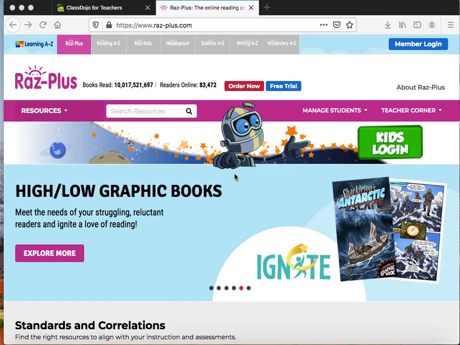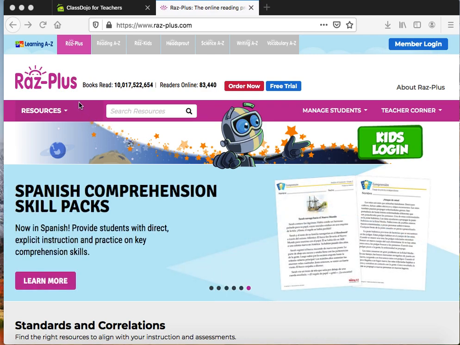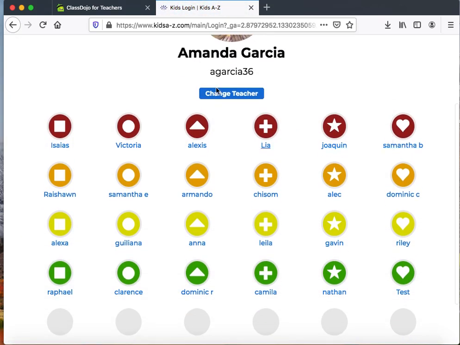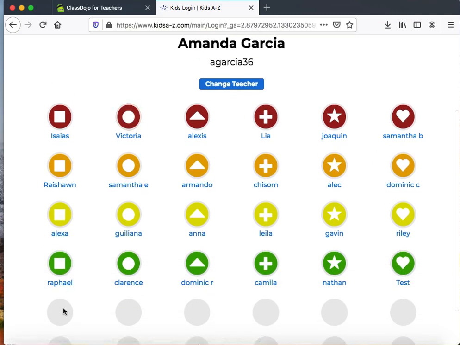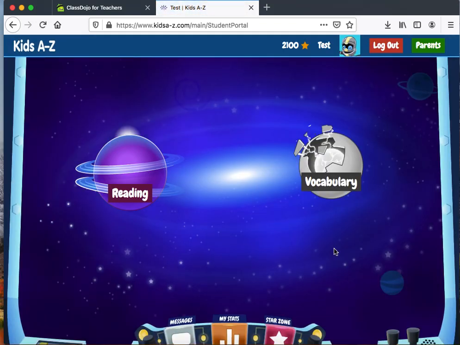So when you first go onto Raz Kids, you're either going to put Raz, Raz Kids Plus, Raz Kids, and then it's going to take you to this site here. You're going to go to Kids Login. Then you're going to see our classroom. So these are everybody's names and icons. You're going to find your child's name. I have put test to test things out. And then you're going to put in the password. And all of the children should know their passwords.